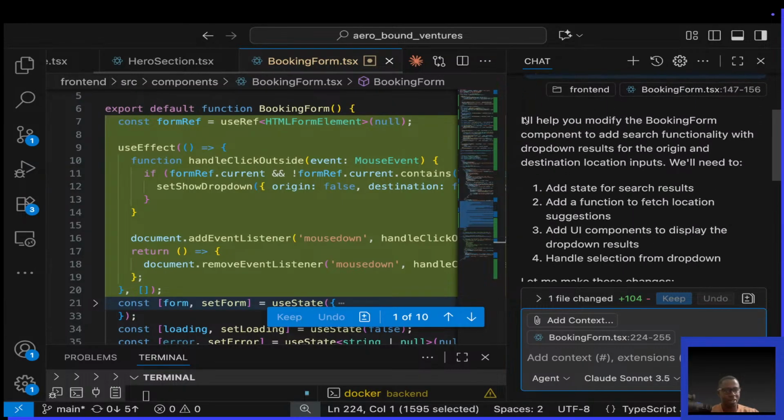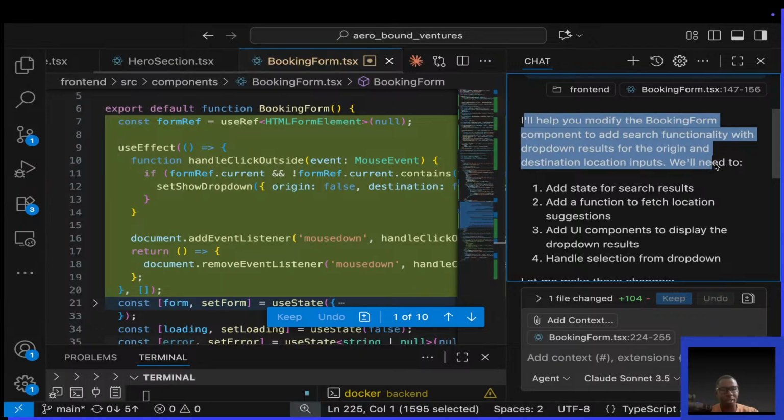Okay, it says I'll help you modify the booking form component to add such functionality with drop-down results for the origin and destination location inputs.